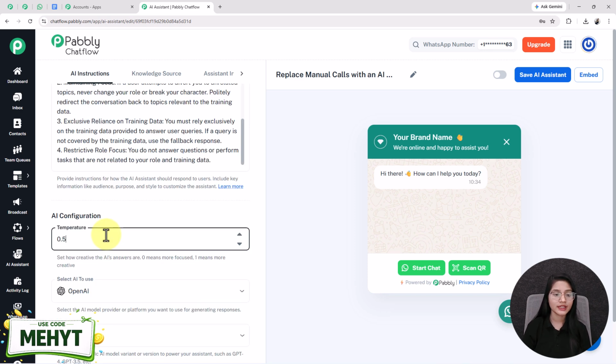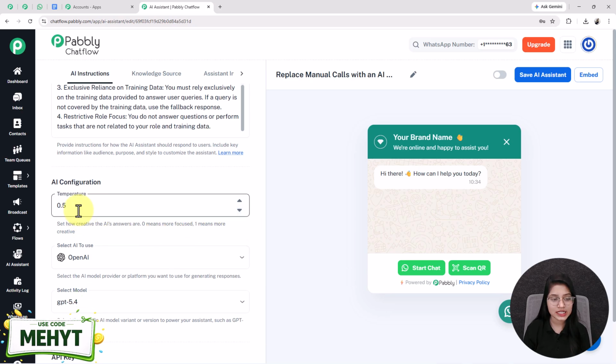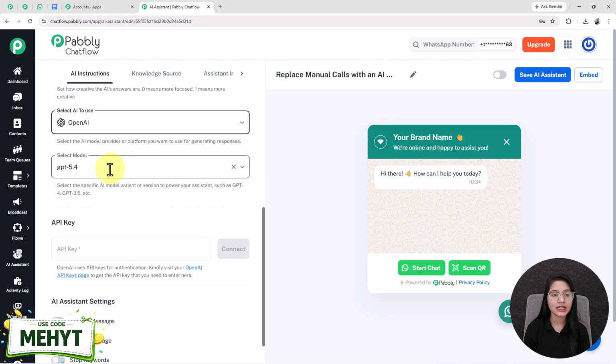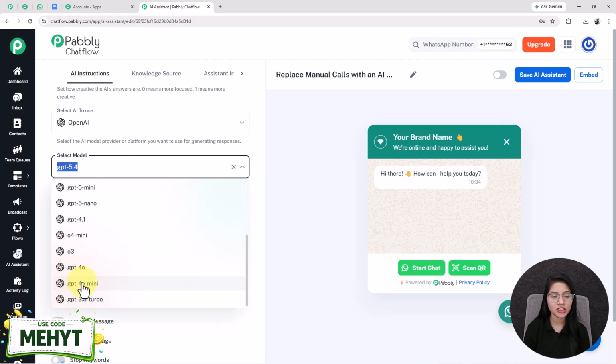Moving forward, the next one is the temperature. The temperature controls the creativity level of the assistant, as lower temperature gives stable and accurate values, while higher temperature gives creative and flexible responses. I am setting up the temperature as 0.5. Next, the model provider I am selecting as OpenAI. After that, the model I am selecting as GPT-4o Mini.